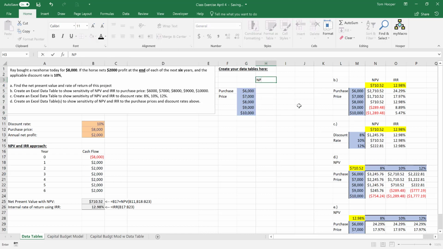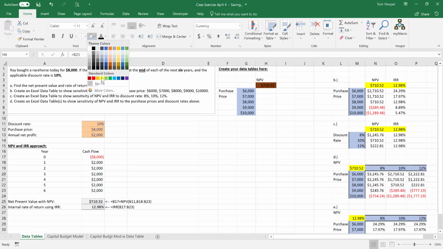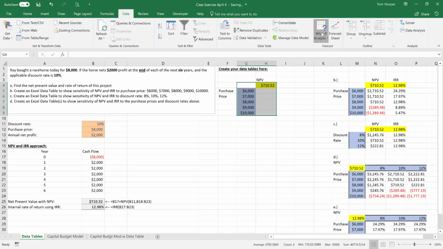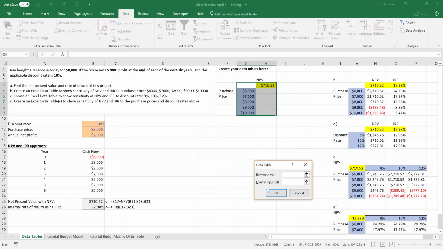And then the first output we're looking for is NPV. We have to tell the data table where to look for NPV, so we'll point it to the NPV cell. I always like to color that one yellow. And then to make the data table, we'll highlight only the colored cells. Highlight just enough cells to get all the colored cells and no more. Then go to Data, What If Analysis, Data Table.